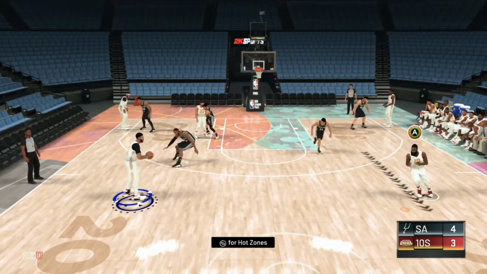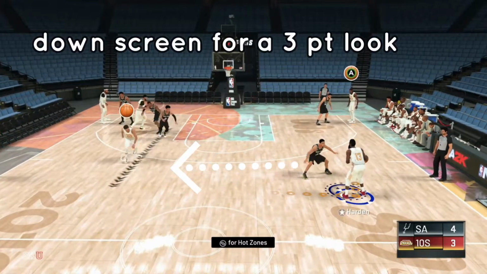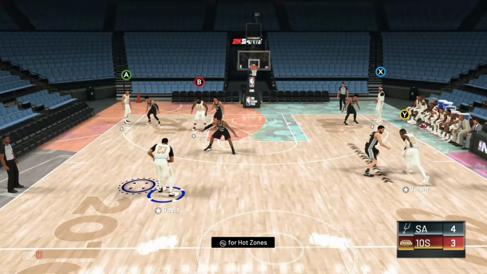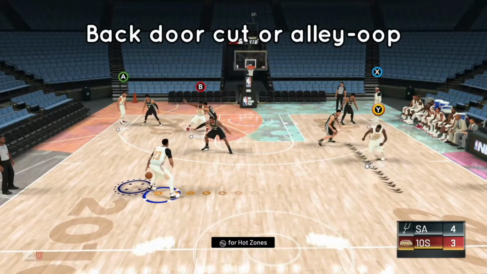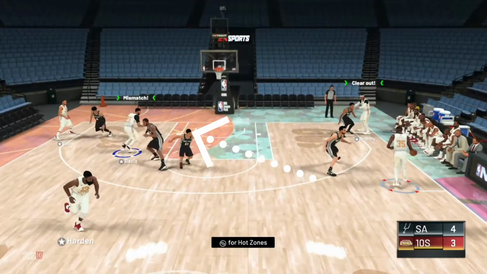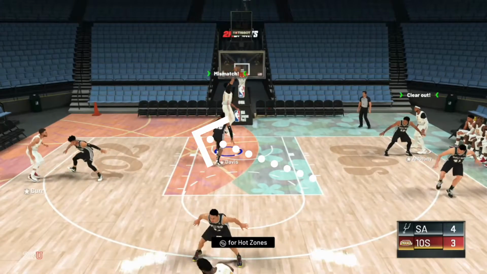Here you have a little cut in, pop out, and then a down screen for a three-point look. Sometimes you'll get a nice, easy three-point look from that. Or you'll get them recovering quick, and you have driving abilities. Next, if you don't hit that, you have the backdoor option there.